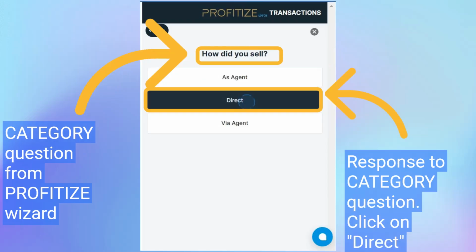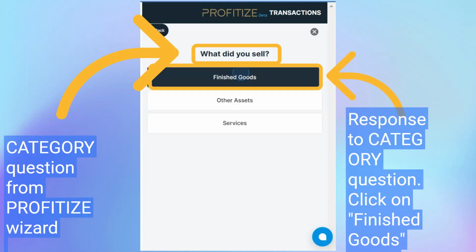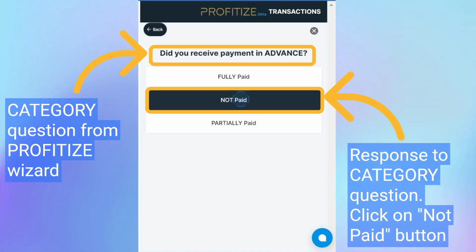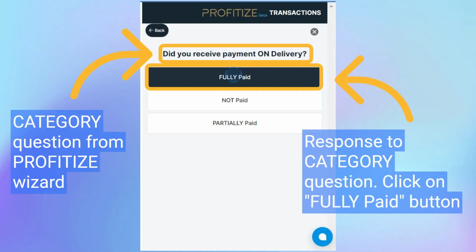Click on Direct button if you sold directly to customer, not as an agent or via an agent. Click on Finished goods if you sold finished goods, meaning products you usually sell. Click on Delivered if you delivered or handed over the finished goods to customer. Click on Not paid if you did not receive an advance payment for the finished goods from customer. Click on Fully paid if you received full payment when you delivered finished goods to customer.